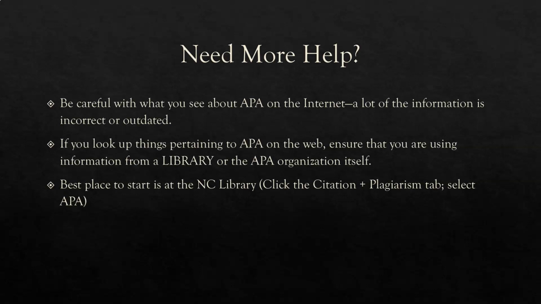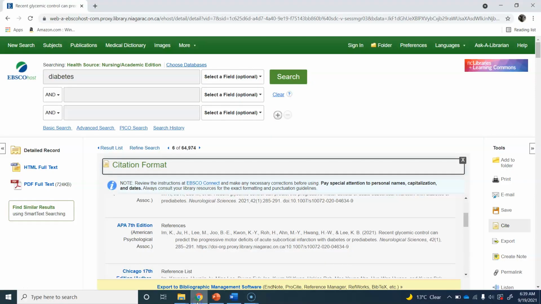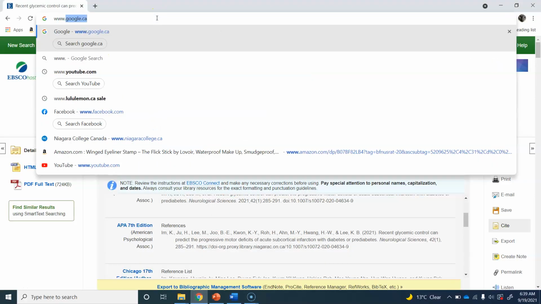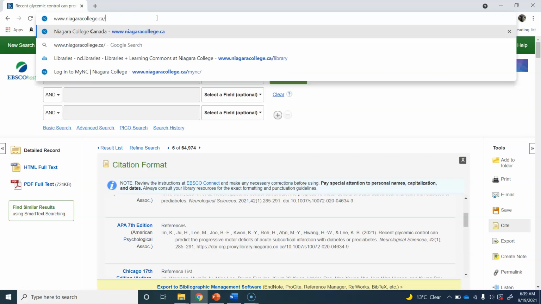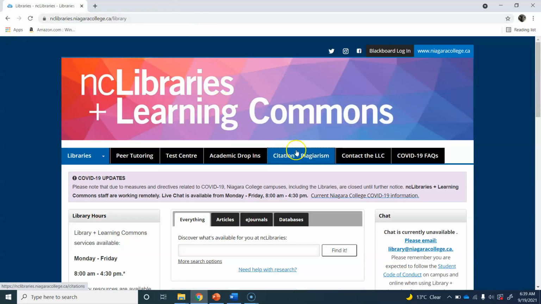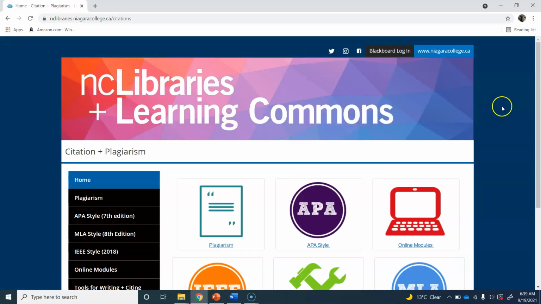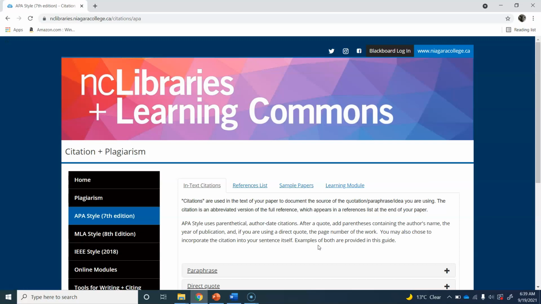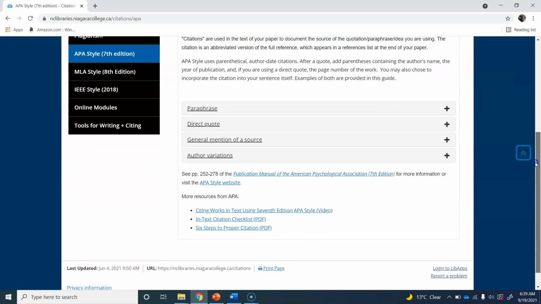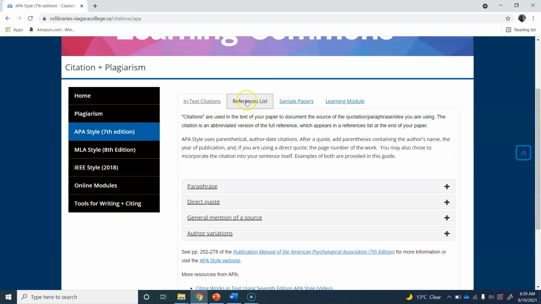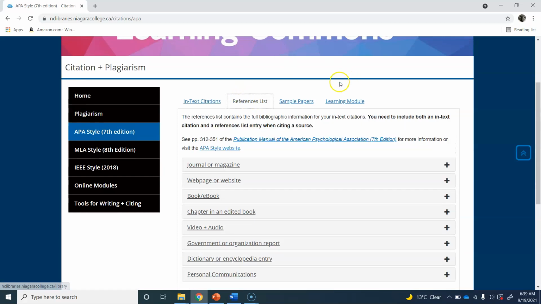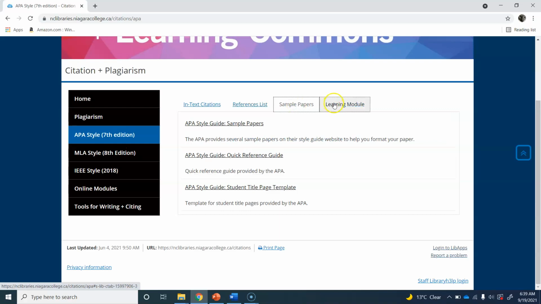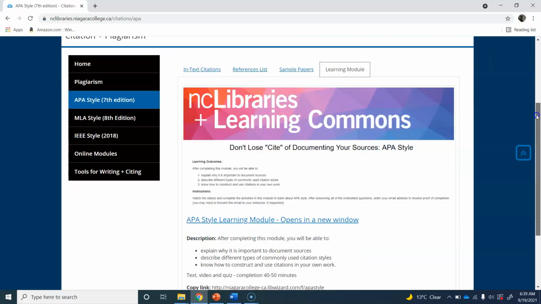The best place to start is at the Niagara College Library, and you're going to click on the Citation and Plagiarism tab, and you want to select APA. So I'll just show you this. We'll go back to the library's website, and I'll show you where you can find additional information. So I'm going to click on Citation and Plagiarism, and then I'm going to click on APA Style. And you can see, right, that I have all sorts of information here. References list, sample papers, and an actual learning module that I can complete.